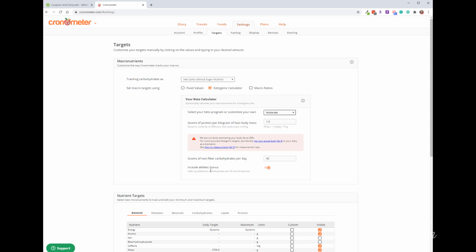It's automatically including this athletic bonus. All right, so now let's go to relaxed. So more protein and more carbohydrates. And notice that it says non-fiber carbohydrates. I love this because I believe in getting rid of the fiber out of the net carb calculation. We'll talk more about that later.